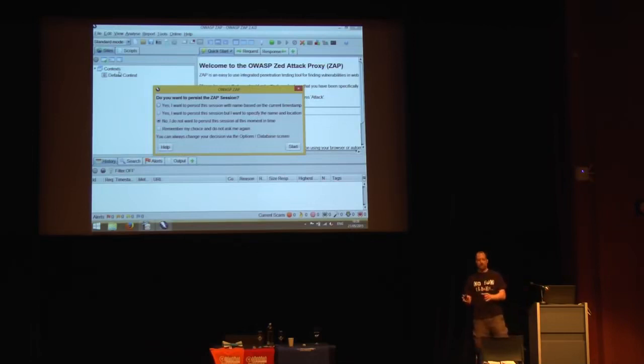So the best way to use ZAP is actually to persist the session at the start, and that way, in the unlikely event that ZAP crashes or your PC crashes, you'll have everything saved up to that point. And if you do a load of work and end up with thousands or tens of thousands, hundreds of thousands of requests, when you save the session, copying those files takes time. So the best thing to do is to save the session at the start.